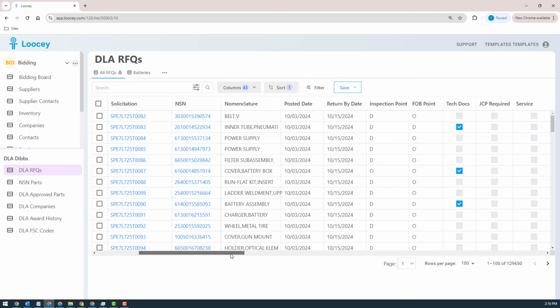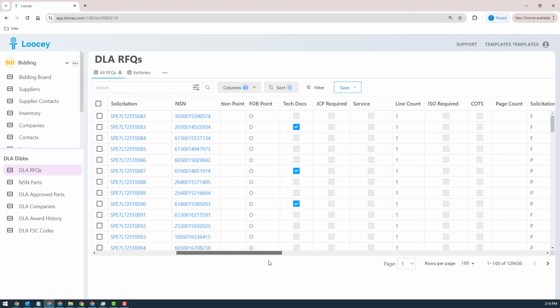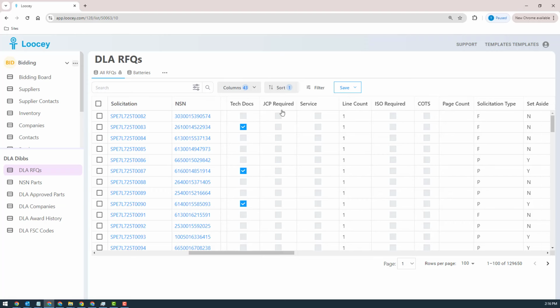So we have the post-it date, return date, inspection point, FOB point, tech docs, right? If it has tech docs or not. JCP flag. So it's also, I think, a really important column. If you don't have JCP certification, you probably want to filter out those that require that, right? So again, filtering works the same way.